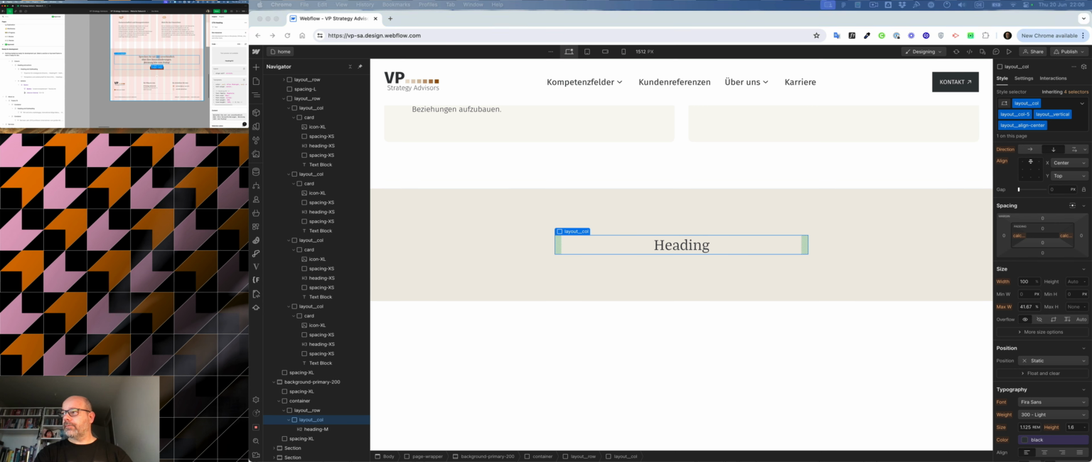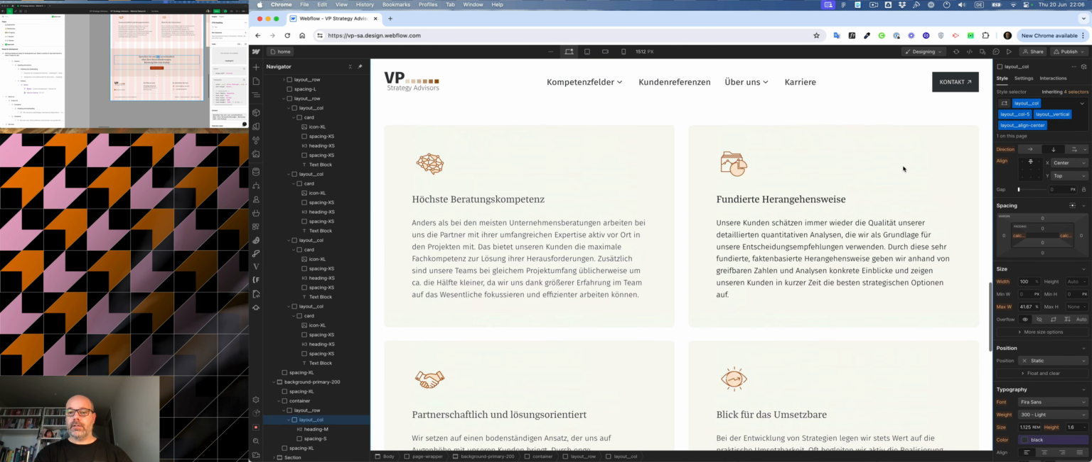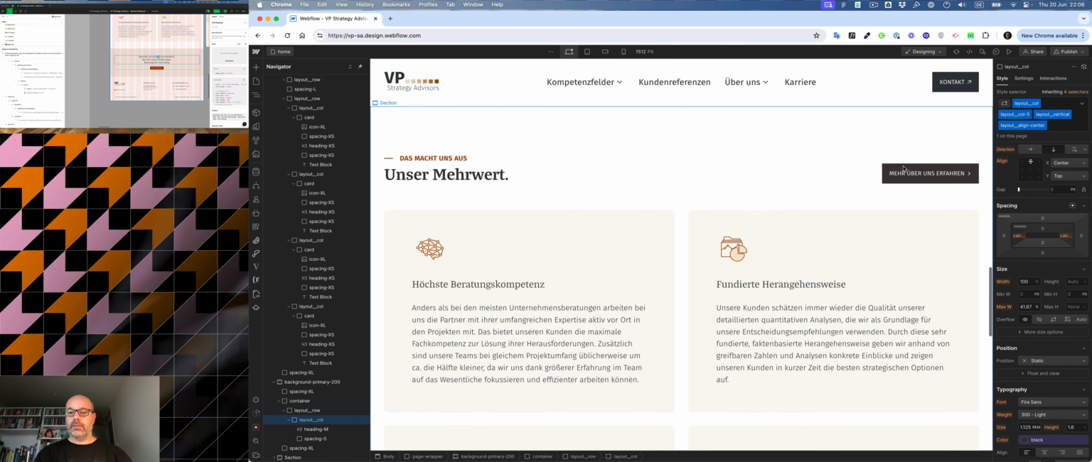And then here we have another spacer. And then we have a button exactly the same like this one, just with a different text.